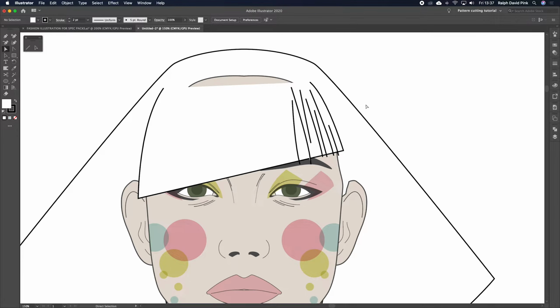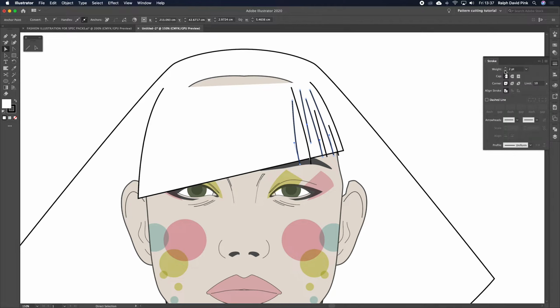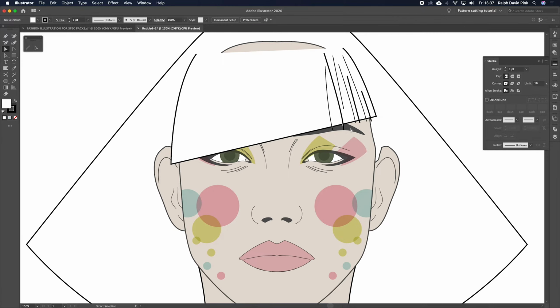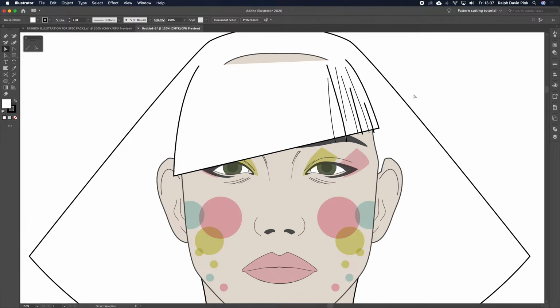So what I'm going to do is also get my small selection tool. I'm going to click on some of these lines randomly, like that. So I'm going to click on a line, hold down the shift key to queue up that selection, and I'm just going to go to my line width and just go 1. And see, now it's already starting to look a little bit more like a stylized fringe.